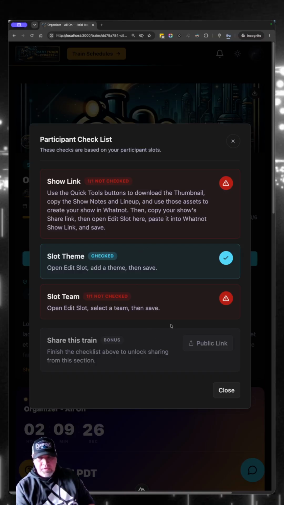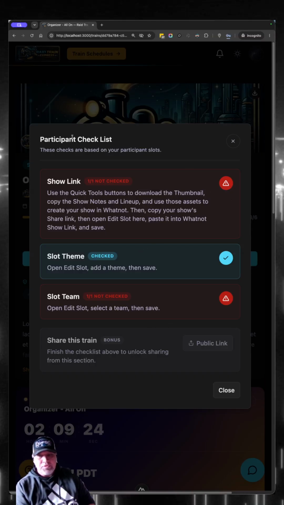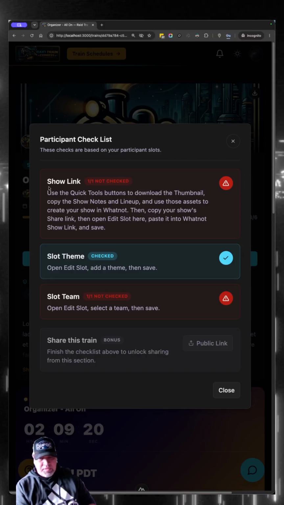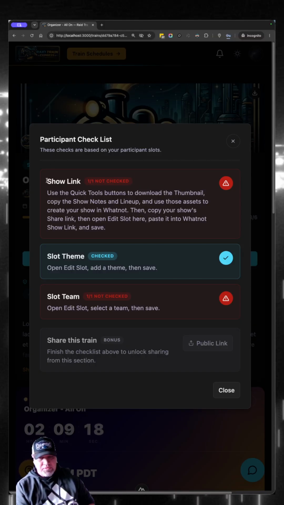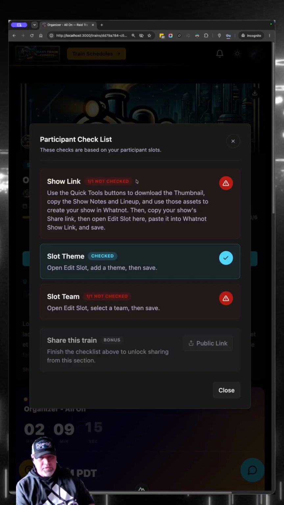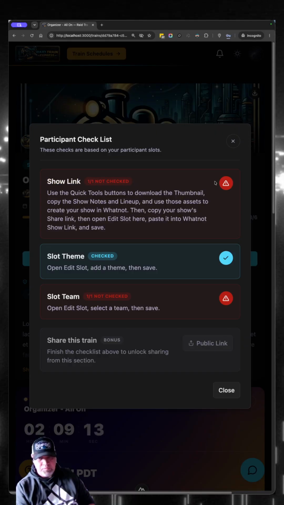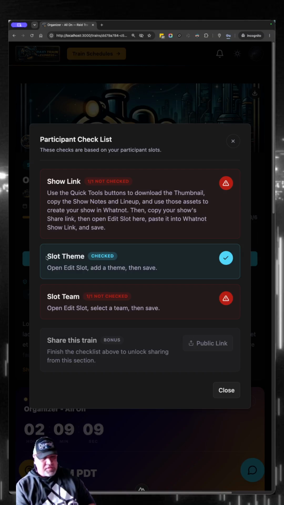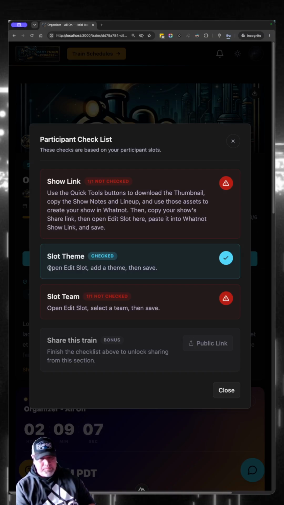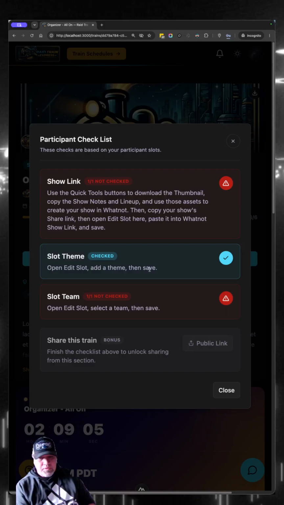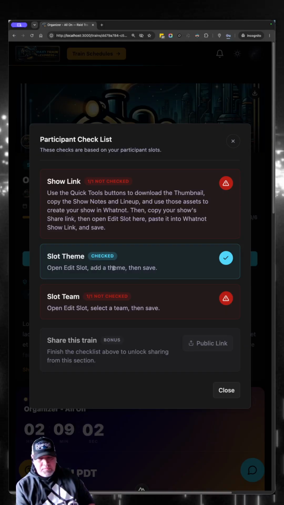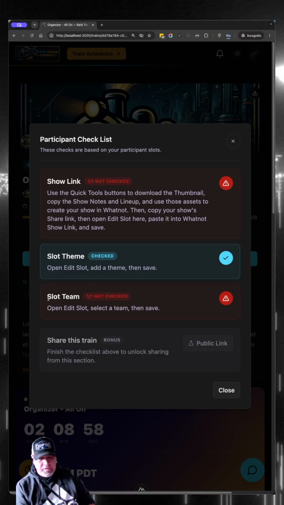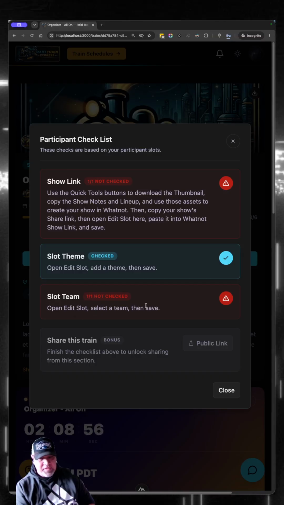into your train. This train is on my demo server, so this is just a demo, but this user still hasn't put in their show link yet. So we're saying you don't have that set up yet. This does have slot themes, so they have the ability to set their slot. We've already set their slot here, and my slot theme, I haven't selected yet.